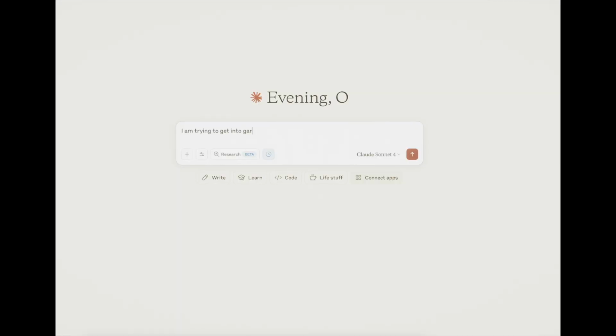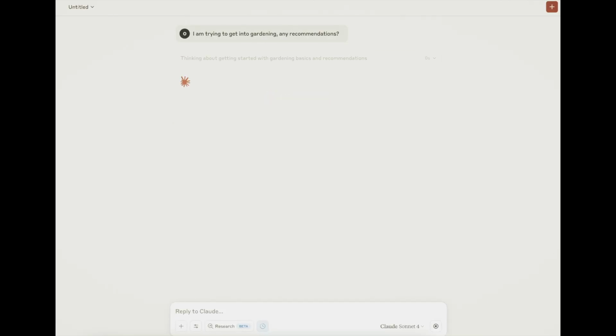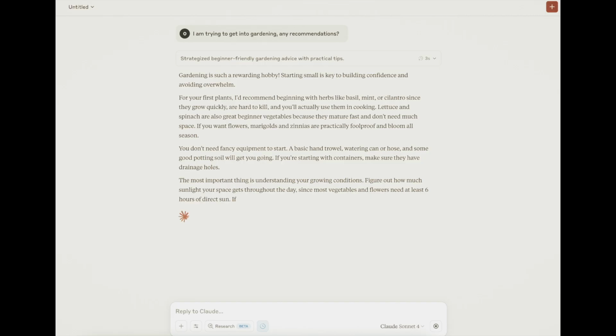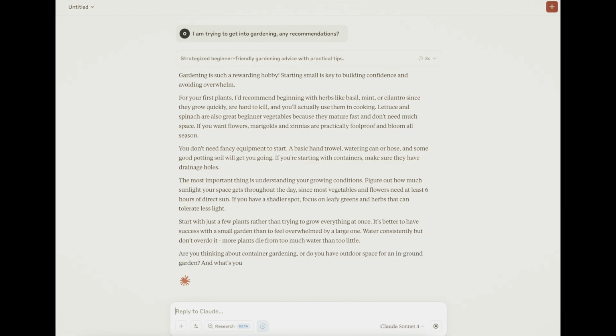Okay, so the first example is this gardening example, where I say, "I'm trying to get into gardening, any recommendations?" Without the mask I've talked about, Claude spits at me the idea that if you want to grow plants, you should begin with herbs, which you can use in cooking. It gives me general recommendations for somebody starting gardening without really asking me any questions. It advises which tools to buy, understanding my growing conditions, and starting small, which is nice. It's pretty general, and I'm sure I could start a garden from this if I really thought about it and really tried.